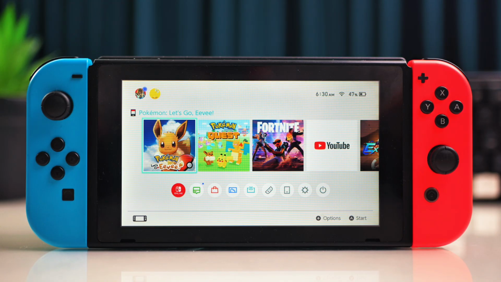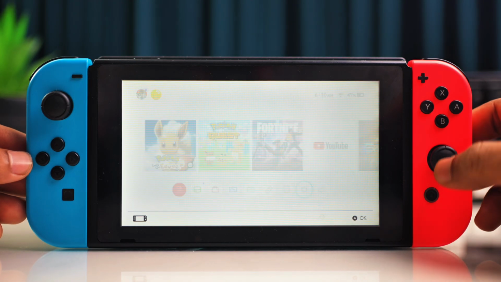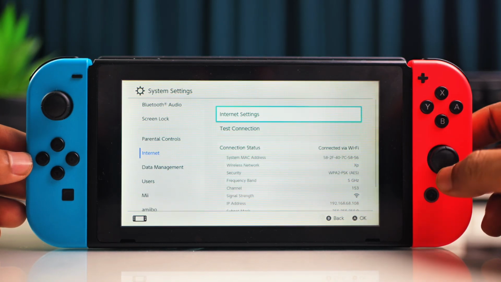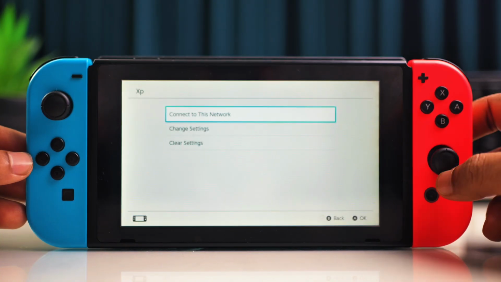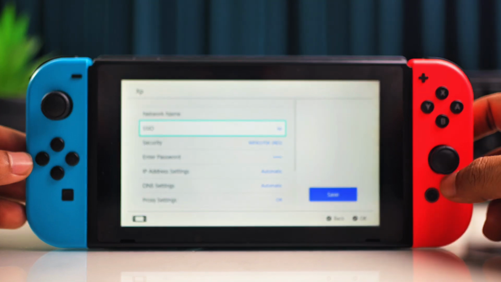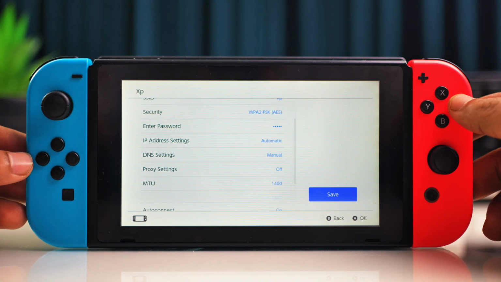First, get your Switch at hand. From the home menu, go to System Settings, scroll down to Internet. Now tap Internet Settings. Select the Wi-Fi network you're connected to. Scroll down and choose Change Settings. Now you'll see an option called DNS Settings. Tap on it. Set this to manual.